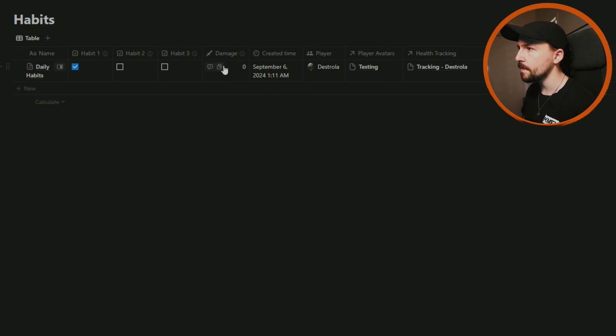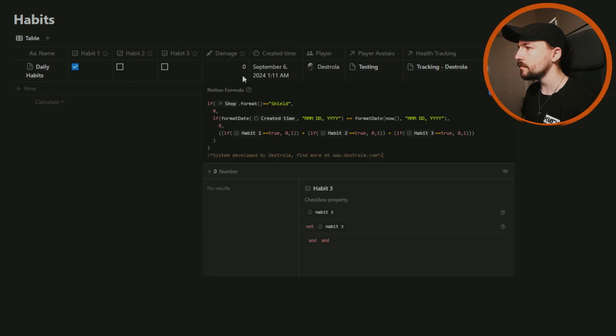The whole thing here is figuring out the damage value. And that's just, ignore the shot part for now, but it's going, if the format of the created time is today, do not mark anything down, because we want to make sure that the damage is only taken the day after you've done the habits, because there's no fun starting a day and having minus health immediately.